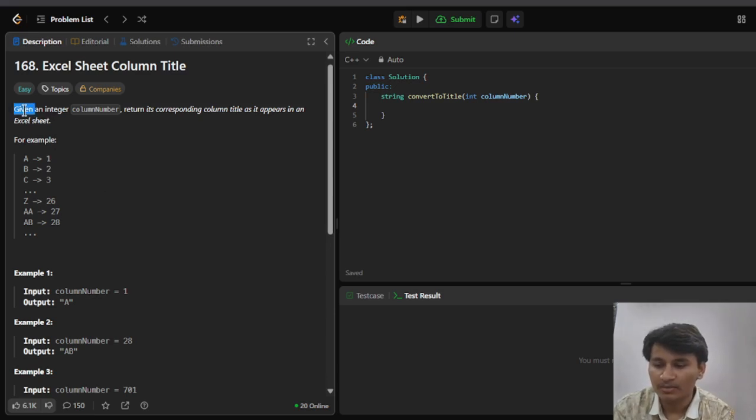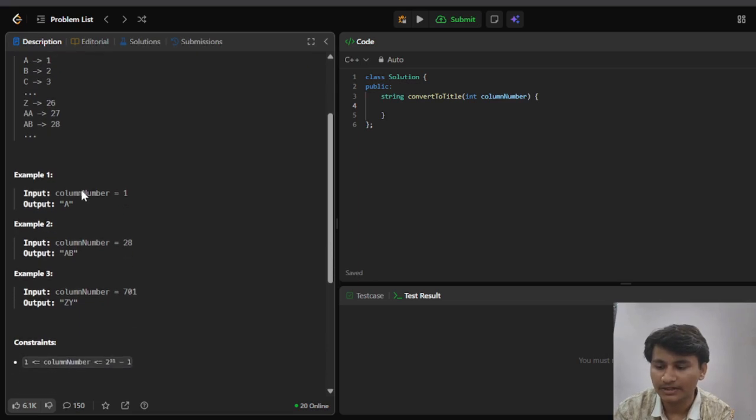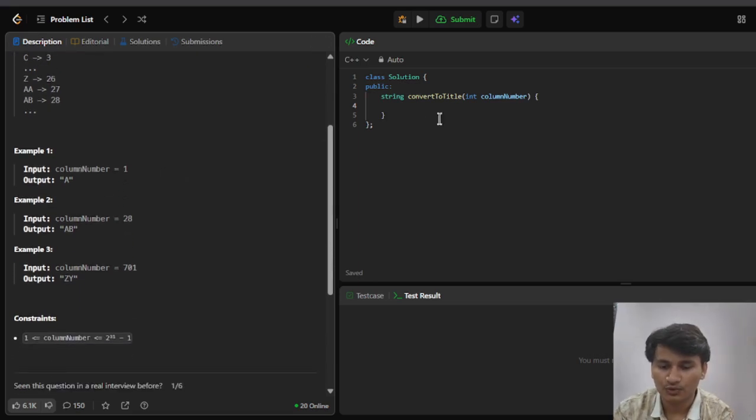So here is the problem. Given an integer column number, return its corresponding column title as it appears in an Excel sheet. So here are the examples. A for 1, B for 2, Z for 26, AA for 27, AB for 28. Let's try to solve that.